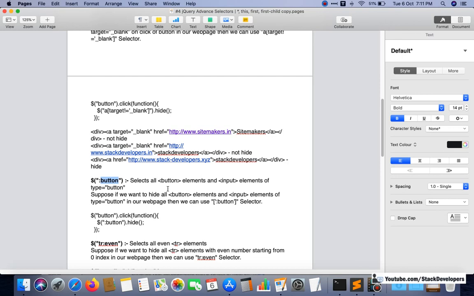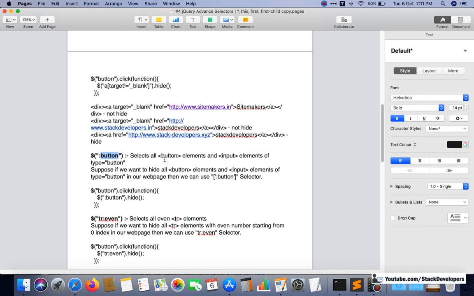Okay, hide element, we are working on hiding all of these because we have not done the CSS manipulation yet. We can edit the CSS of the HTML elements, that we will cover in the next video. But see here, if you want to select all button elements, or the input elements that have the type button, you can perform actions on them as well with this one, :button.